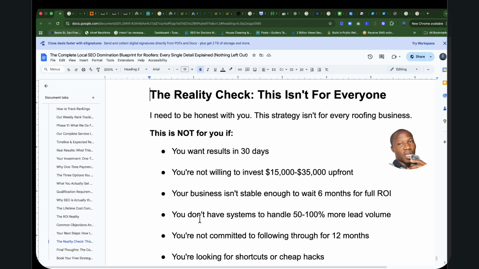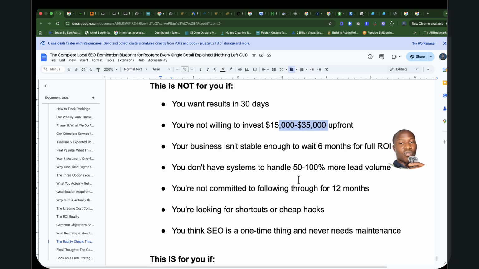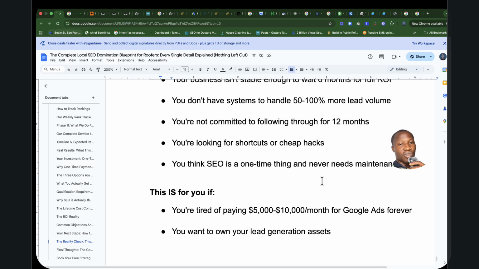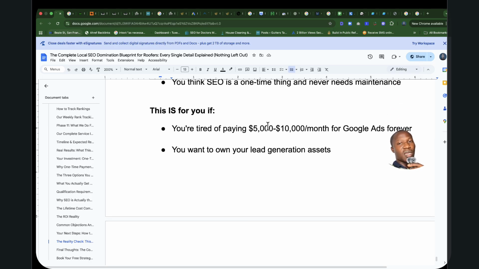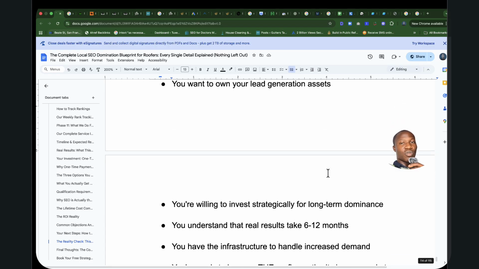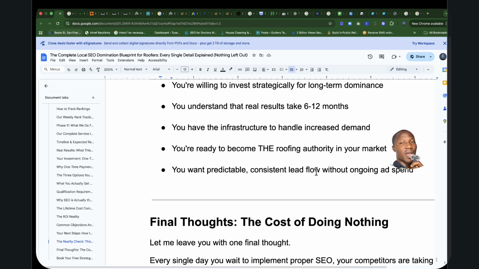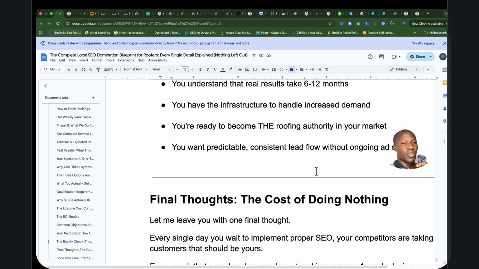So the reality check: this isn't for everyone. If you want 30-day results, if you're not willing to invest this amount upfront, if your business isn't stable enough to wait 6 months for return on investment, if you're not committed to following this through 12 months, this isn't for you. This is for you if you are tired of paying 5 to 10K per month on Google Ads that you don't own. You want to own your own lead generation asset. You're willing to invest strategically for the long term, understand how real results work, and you are ready to become the roofing authority in your market.